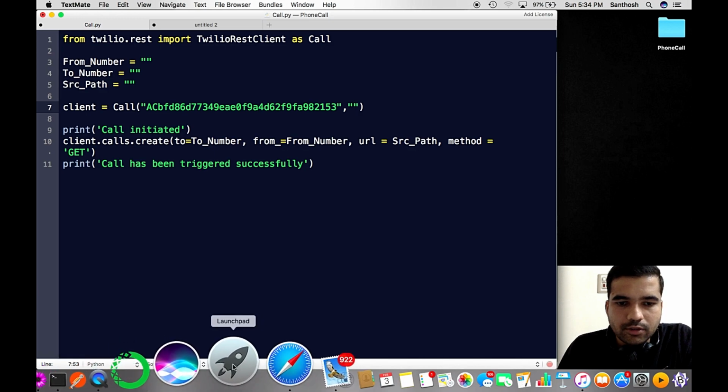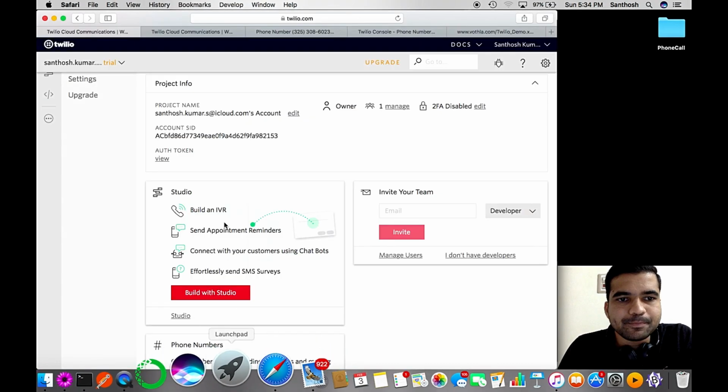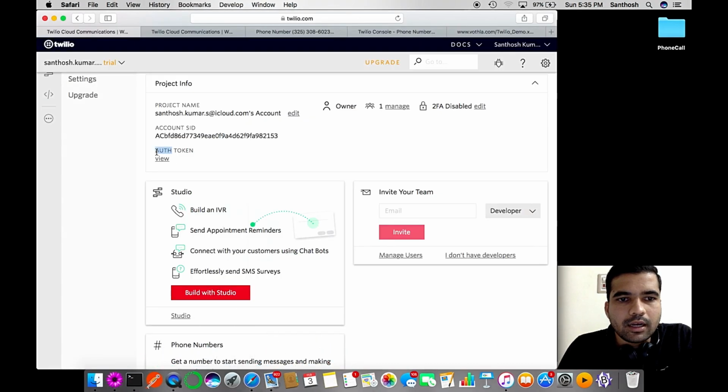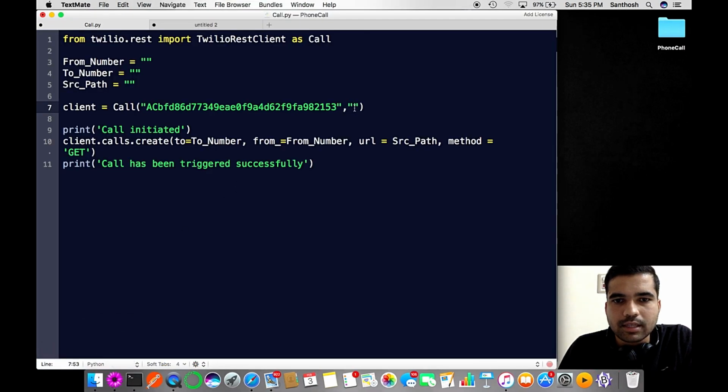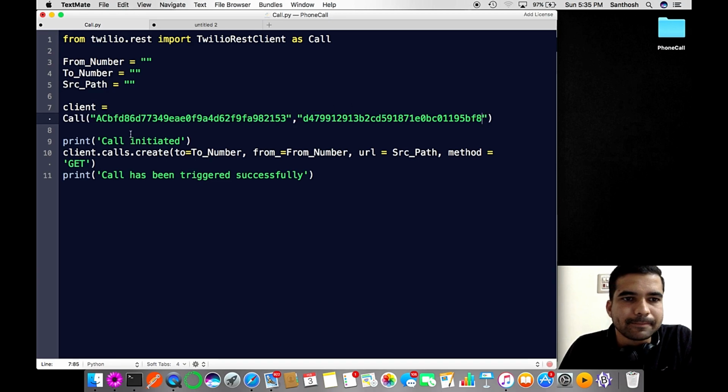Go back to your dashboard again, and here is the authentication token. Just view it, copy it out and paste it as a second parameter. Okay, so our client is ready. The client will call to create one.